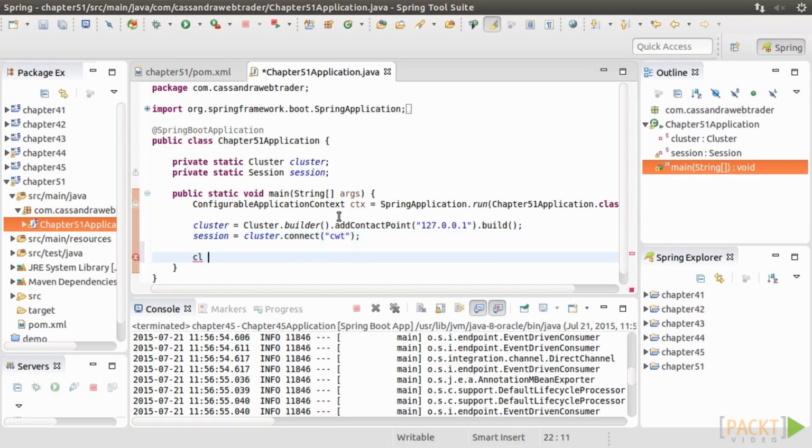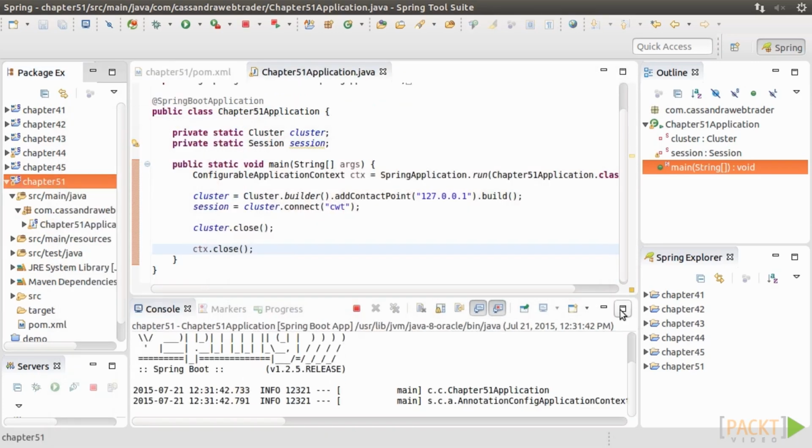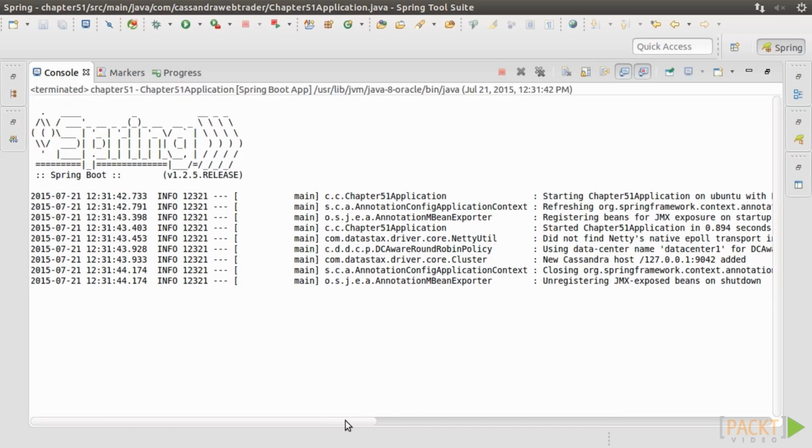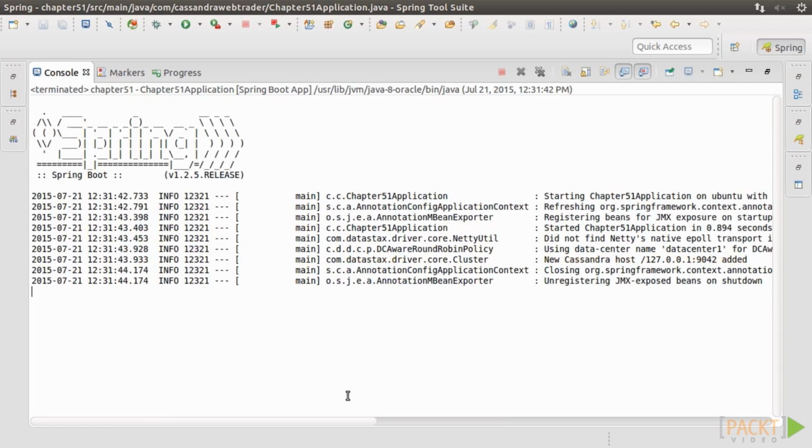It's also a good practice to close the application context when finishing the program. Run the project as a Spring Boot application. In the console, we see that the program successfully connected to the local Cassandra cluster. Thus, we can access the Cassandra cluster in a Java program. We'll explore the functionality provided by Spring Data Cassandra in the videos that follow.